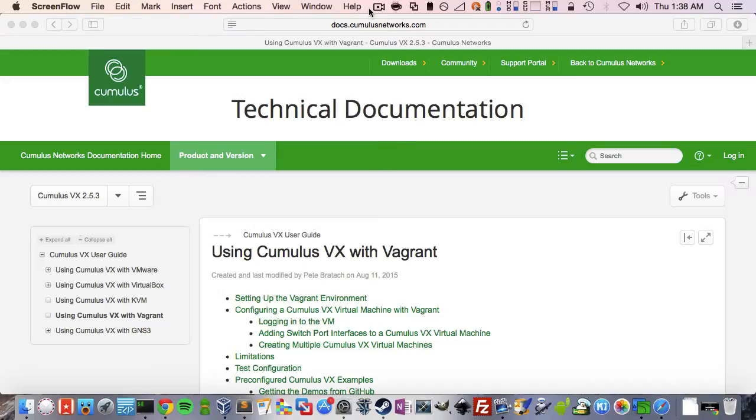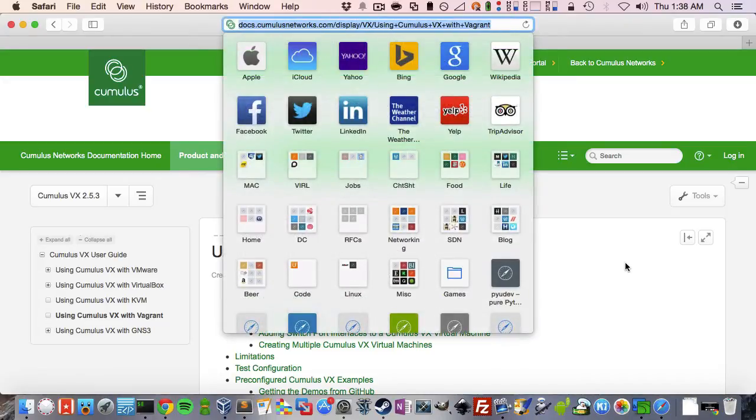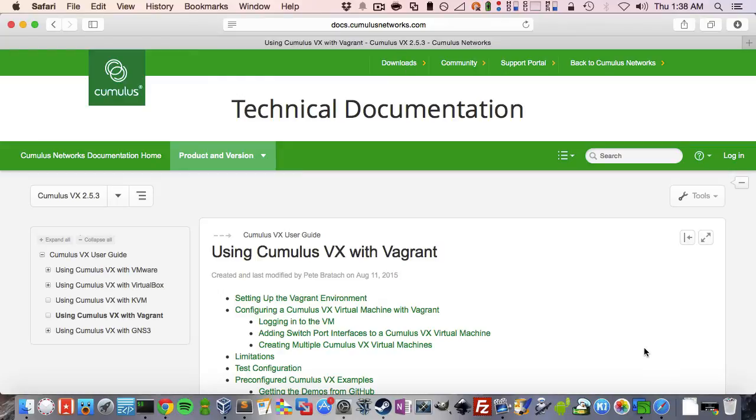So head over to docs.cumulusnetworks.com, check out the documentation they have there. What I'll be doing is a quick walkthrough of how to set the environment up.